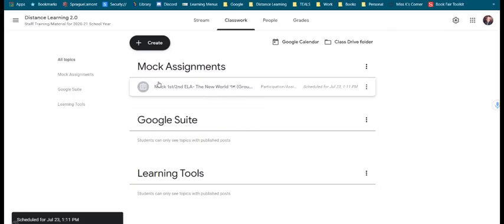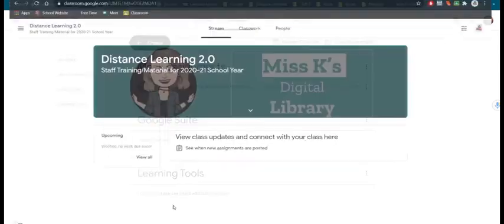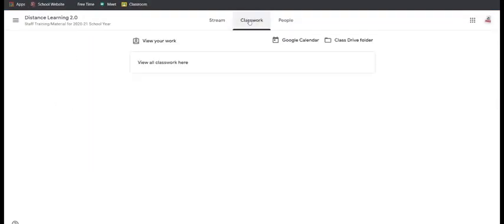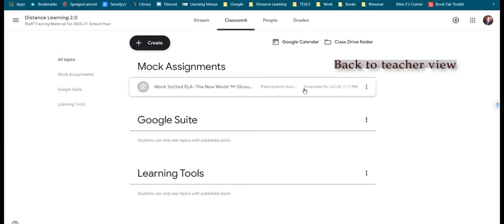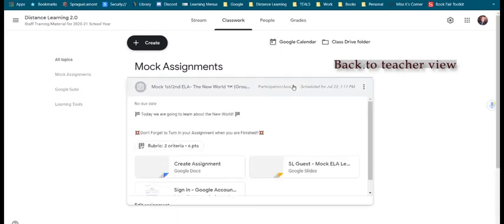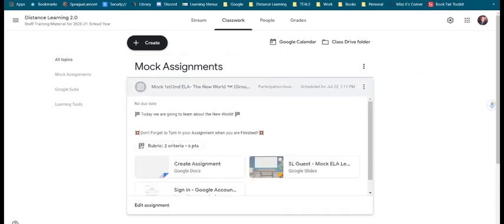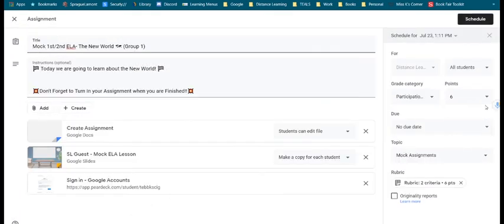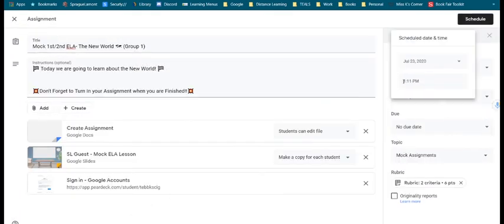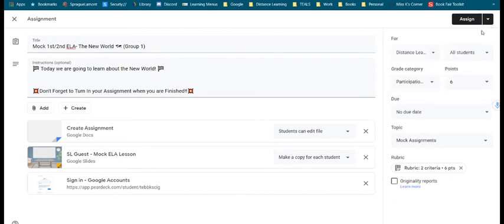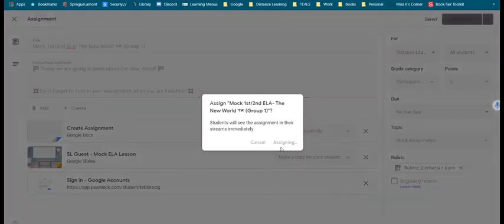For you, the teacher, it will show up under classwork, but it'll be grayed out, and it'll tell you when it's scheduled. For the student, there will be nothing there. It will not show them. If you want to go in and change when it's scheduled to come out, or even post it right away, you click this and you click edit assignment. And then here's where you can change it, or you can delete the scheduled time and just assign it right now. Are you sure? Yes, I want to assign it.